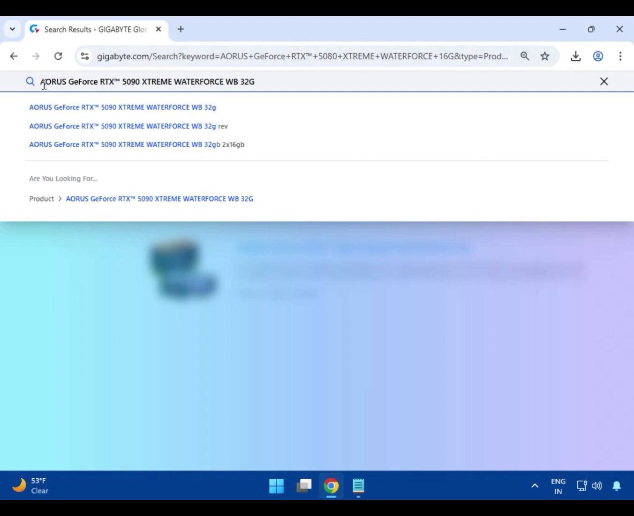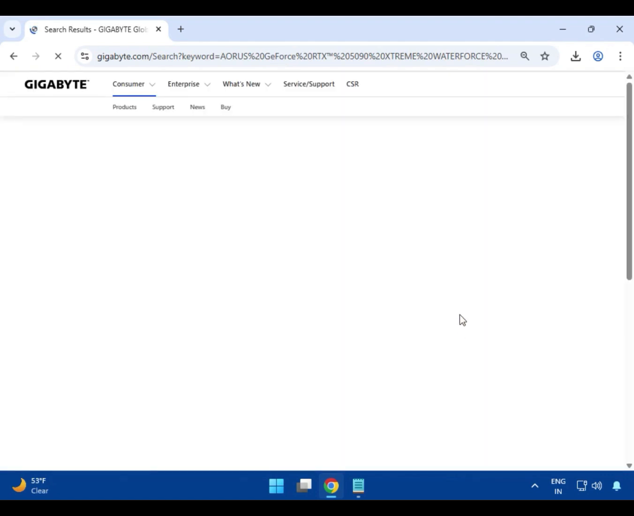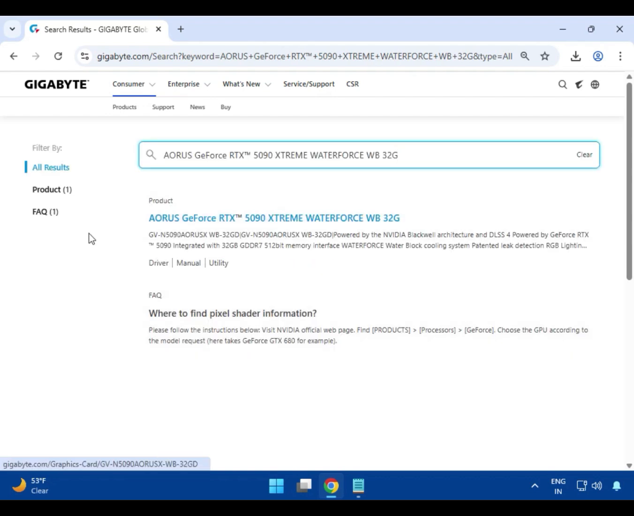After that, enter the model number of your graphic card, AORUS RTX 5090 XTREME WATERFORCE WD32G, and then hit enter. After that, search for your graphic card on this website. Then click on the product.